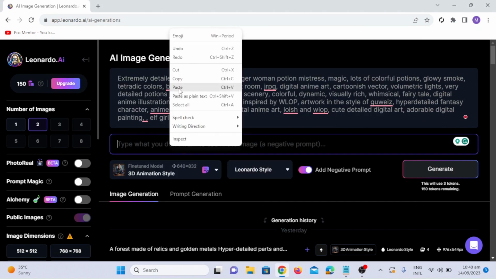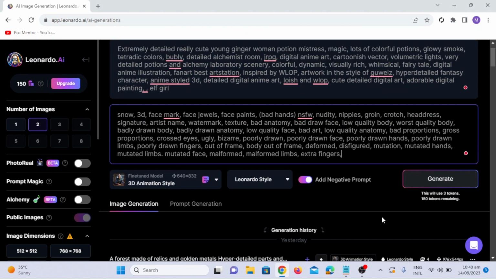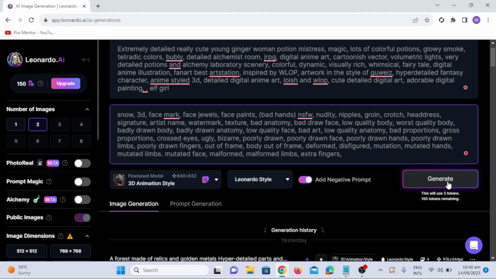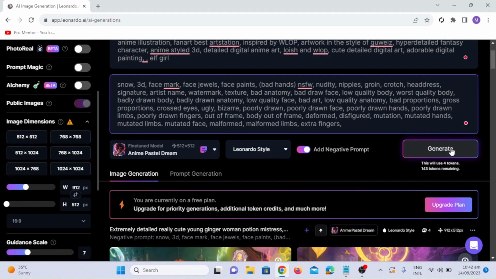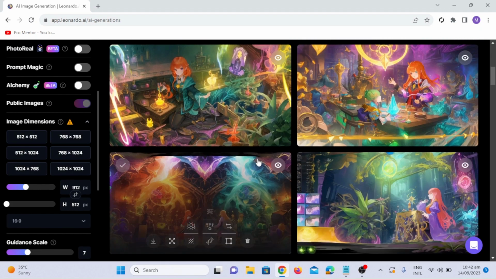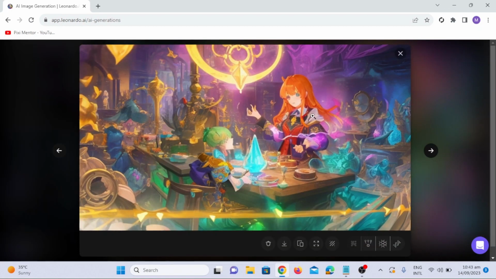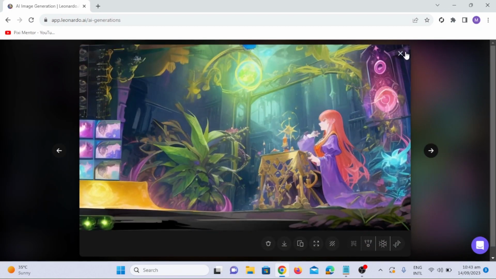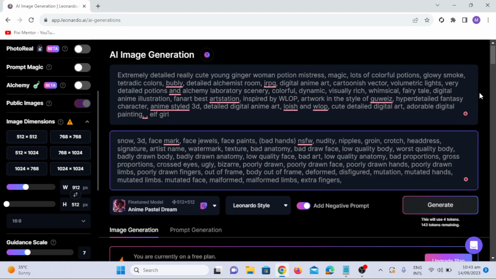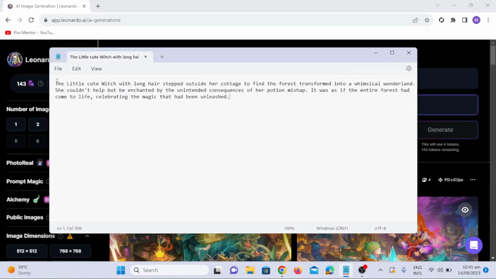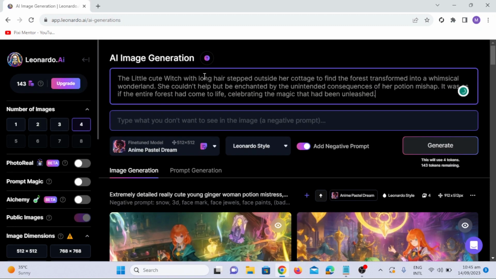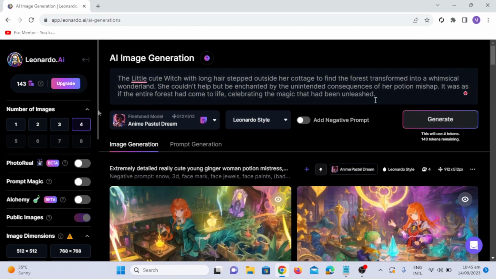Let's copy the negative prompt. Now let's try another prompt. Copy the prompt from Notepad and paste it here. From the number of images option, I will select 4 images according to the prompt.